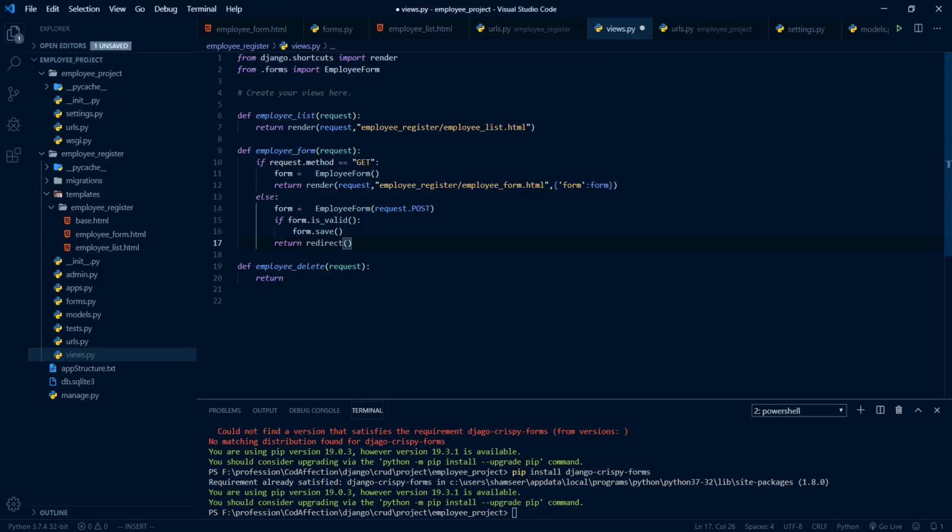In order to use this function, we have to import that from django.shortcuts, redirect. Now let's provide the route employee/list. Let me save all of these modifications here and back to the app.